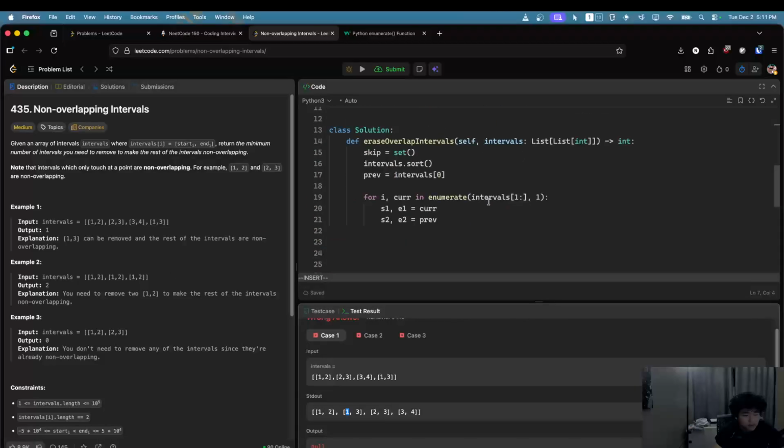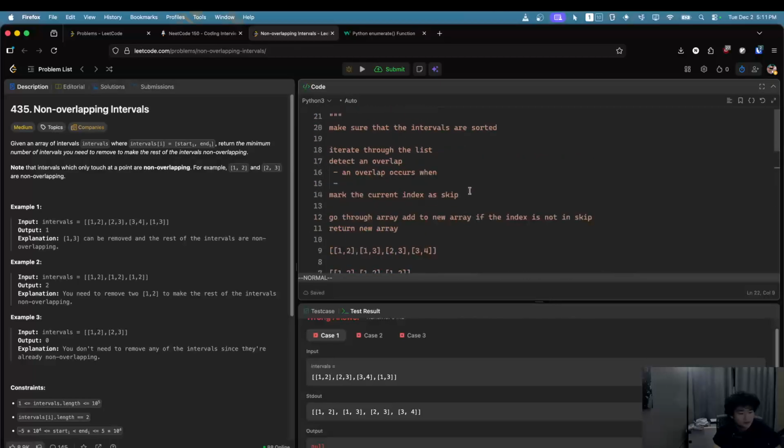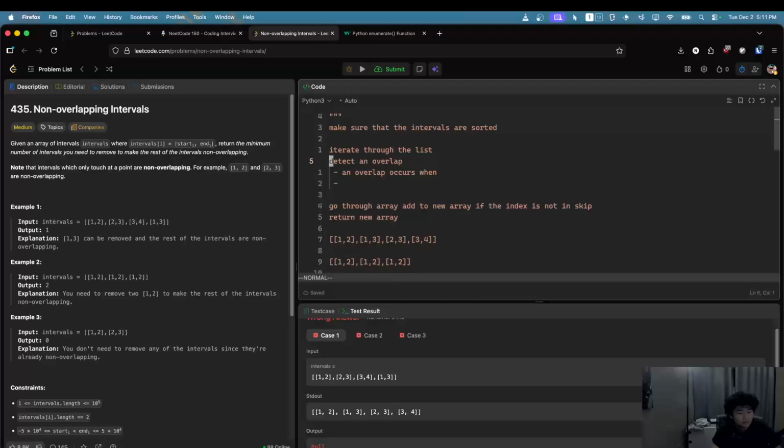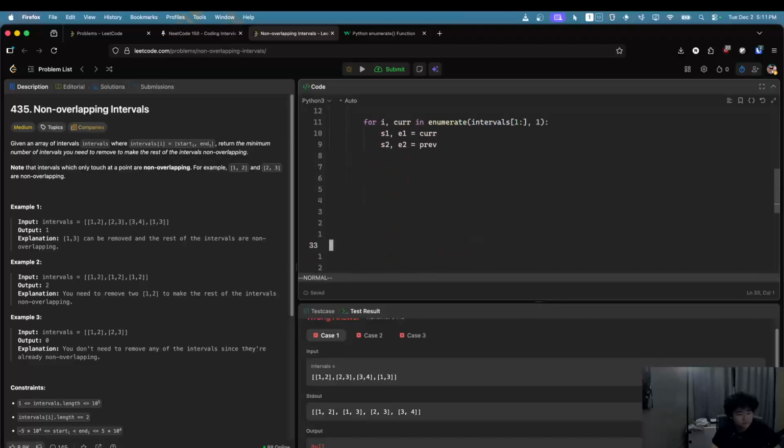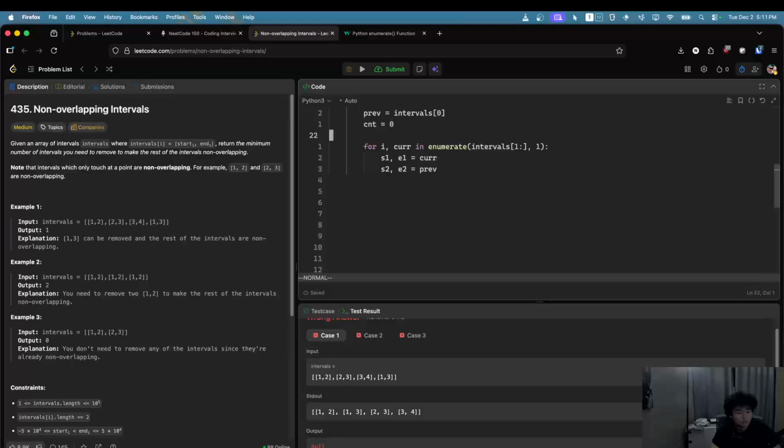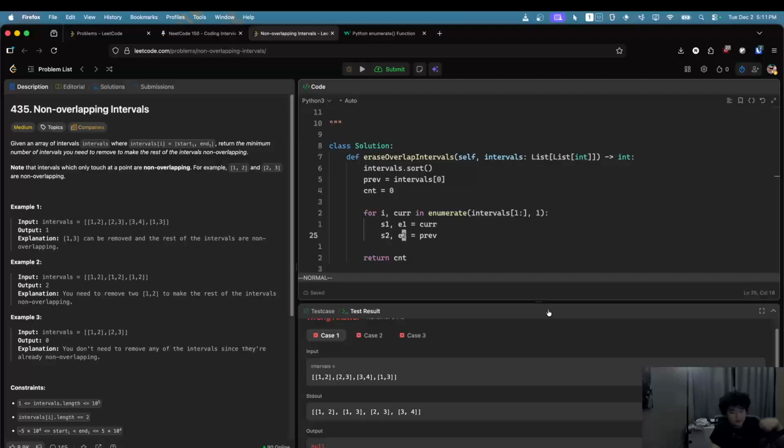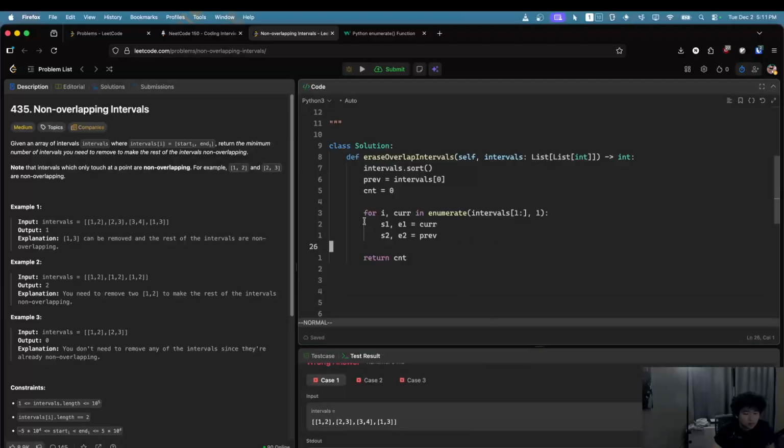You know, I don't really need a skip. Hold on, I actually don't need a skip. We can avoid this whole thing here. Count plus 1. Return count. Yeah, we don't even need any of these. So, okay, for i in current, enumerate.